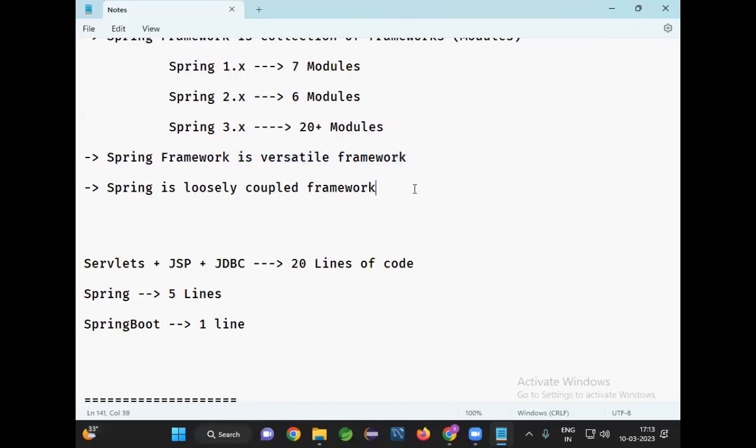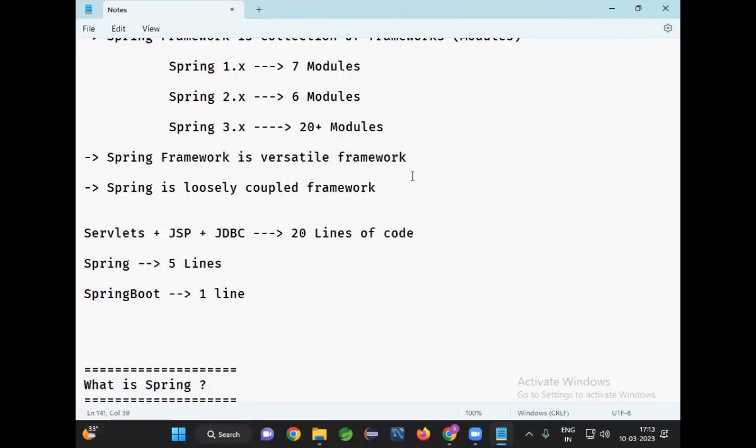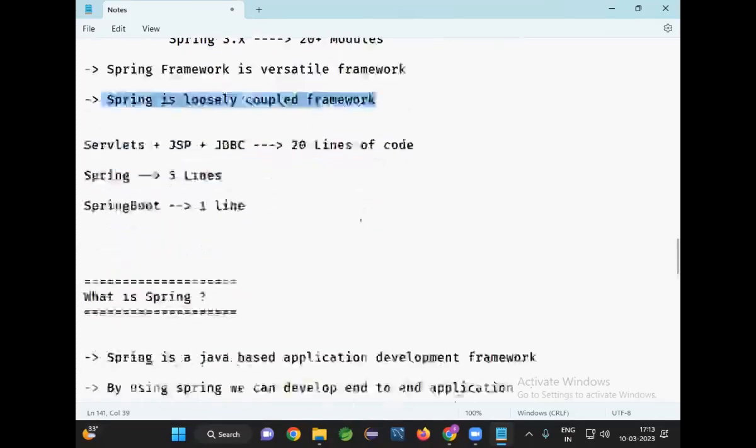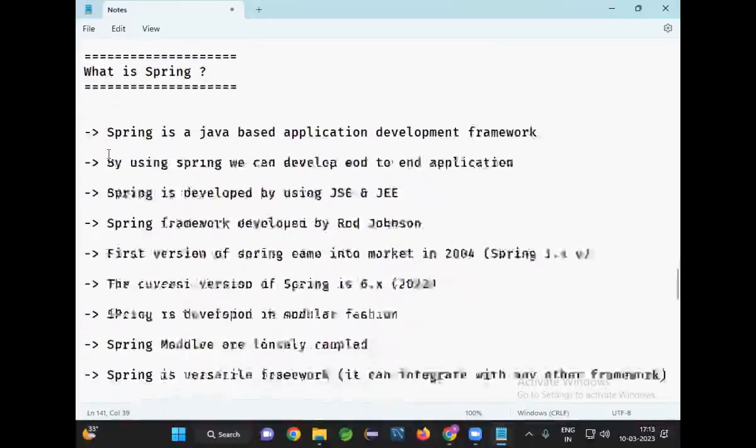So Spring is called a loosely coupled framework. Why? One module is not dependent on the other module. So you have the flexibility to use any module in Spring. It is not forcing you to use all the modules, right?